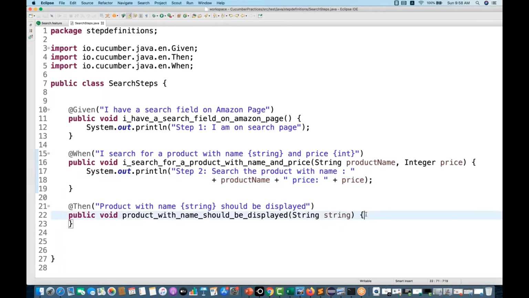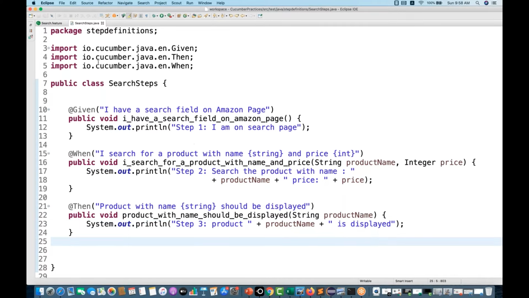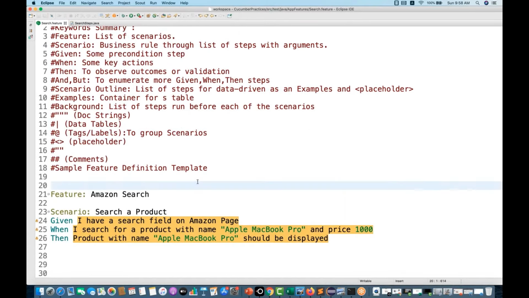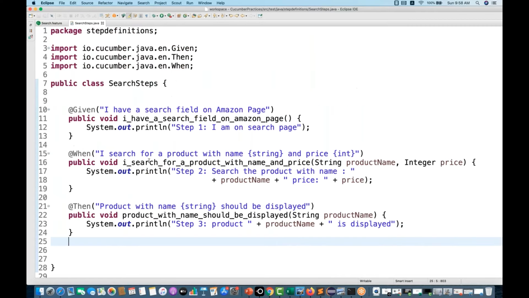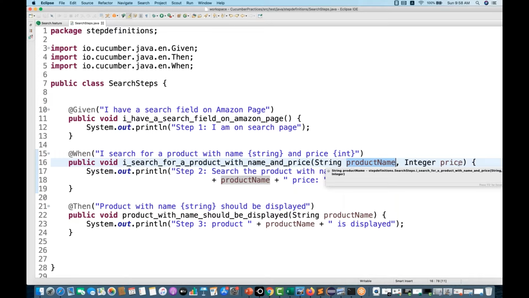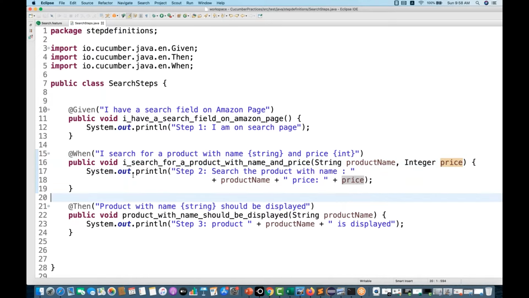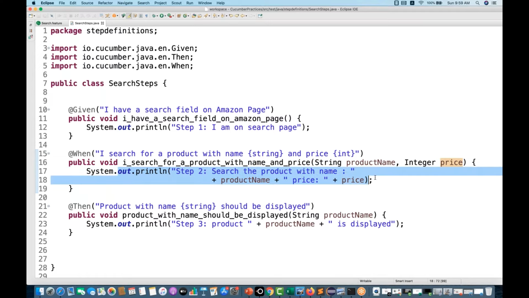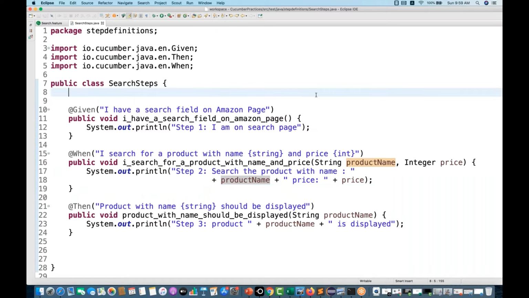Now the third step, I simply write System.out.println. So what will happen, guys, when Cucumber executes this particular feature file, this product Apple MacBook Pro will be given to @When. This particular method will be executed, the product name is Apple MacBook Pro and the price will be 1000 that we are passing from the feature file, and it will be given to this System.out.println, or whatever business logic you have written over here, it will be given to this particular step. That's why I'm printing the same step and the same price over here. Now I'm going to run it again and let's see if it is working this time.